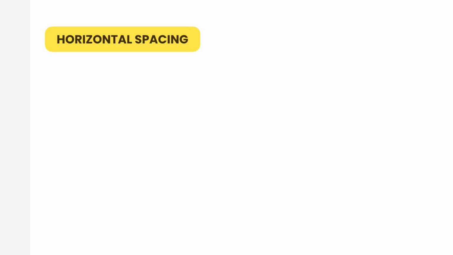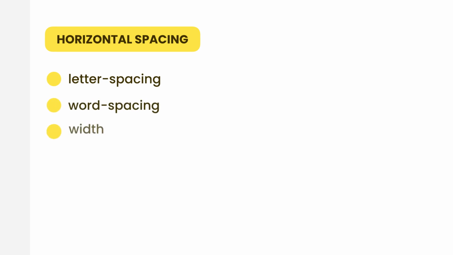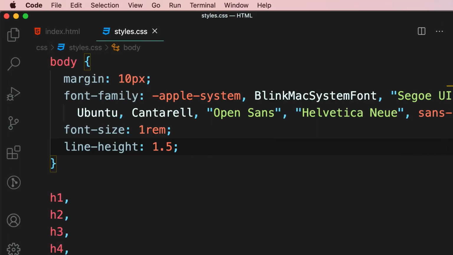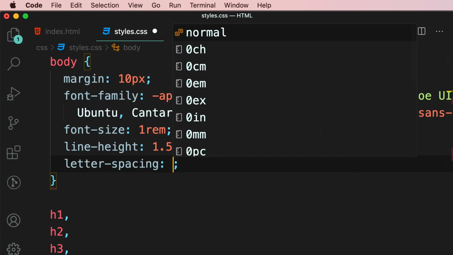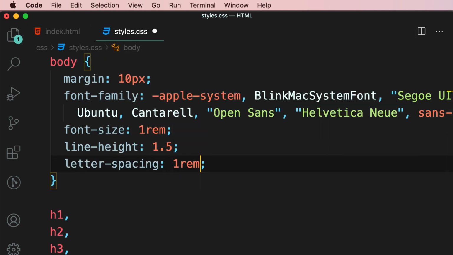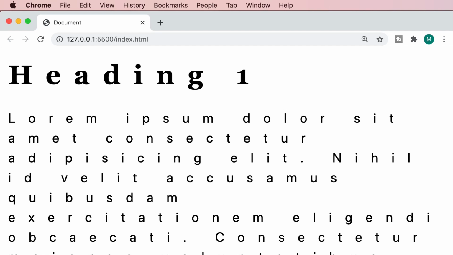All right, now let's talk about horizontal spacing. In this lesson, we're going to talk about 3 properties: letter spacing, word spacing, and width. So back to our style sheet. Here in the rule for the body element, I'm going to set letter spacing to 1 rem. With this property, we can control the space between letters in a text. So let's take a look.